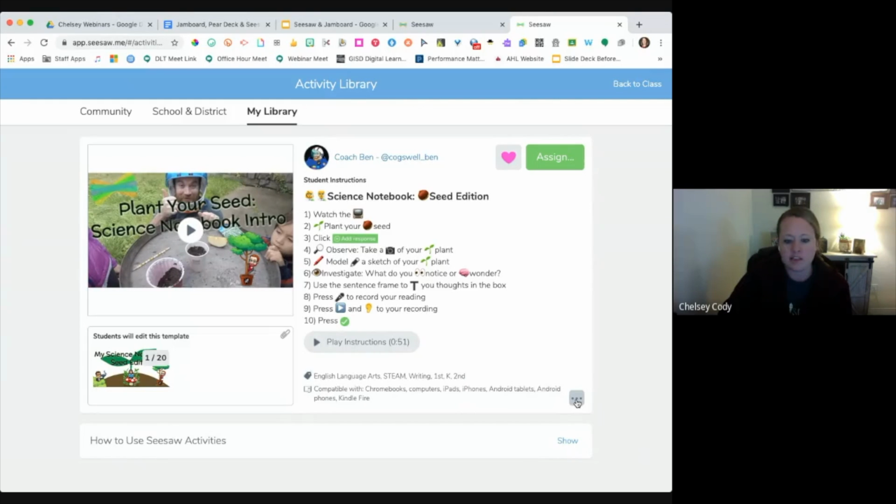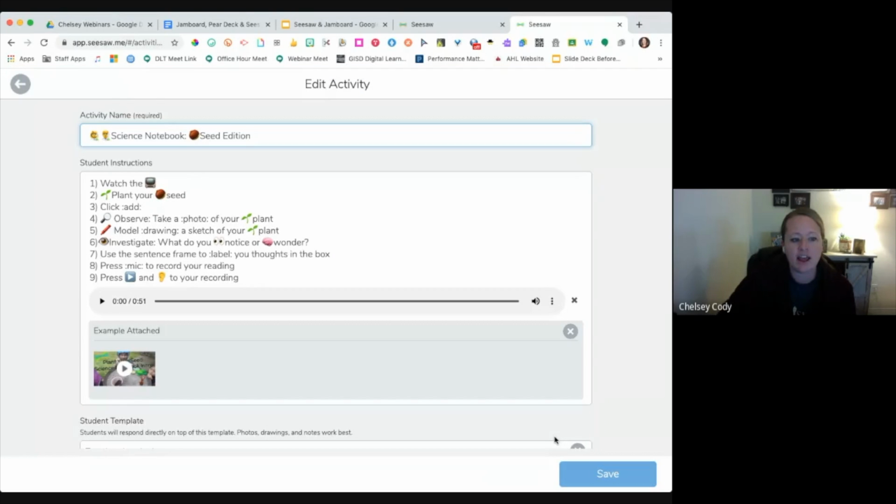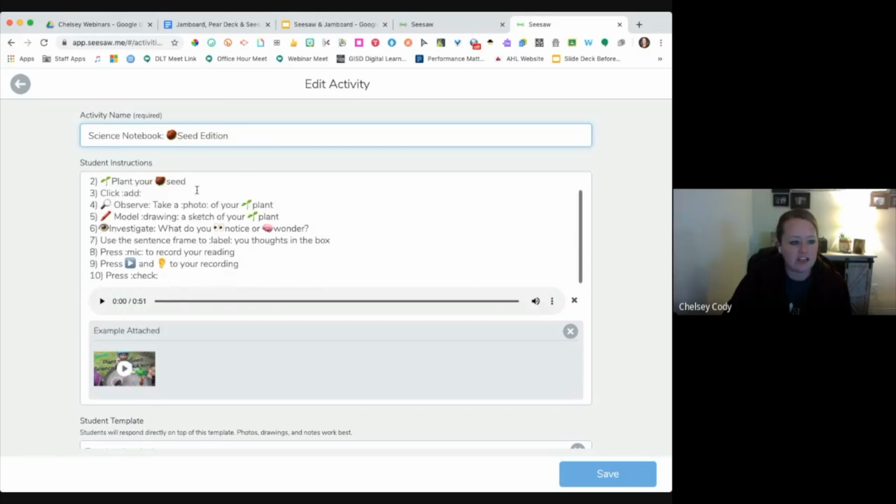So if I click these three dots once I'm in the assignment that I've already saved, I can copy and edit the activity. So I'm going to copy and edit the activity. And here I am in the activity editing view. So when I was first creating my activity, remember this is how that looked. They inserted some emojis up here. Maybe I don't want those, so I could delete them. I could update anything here I need to update.